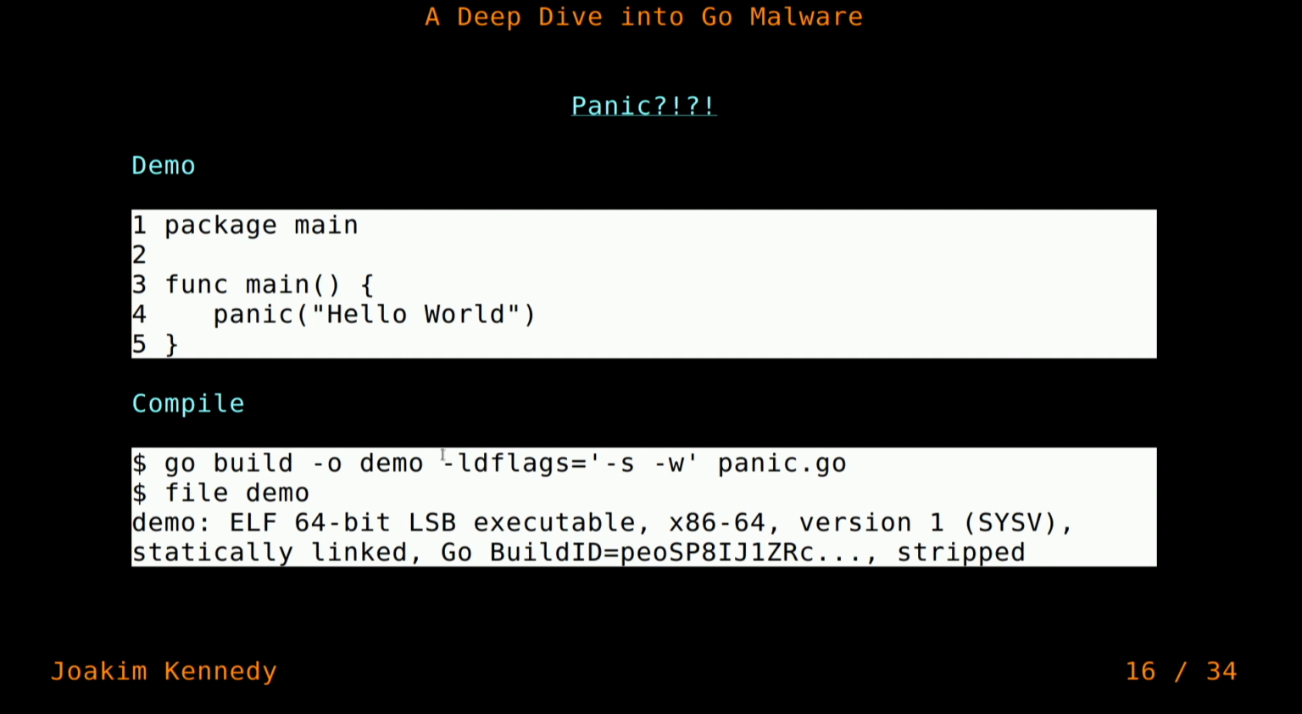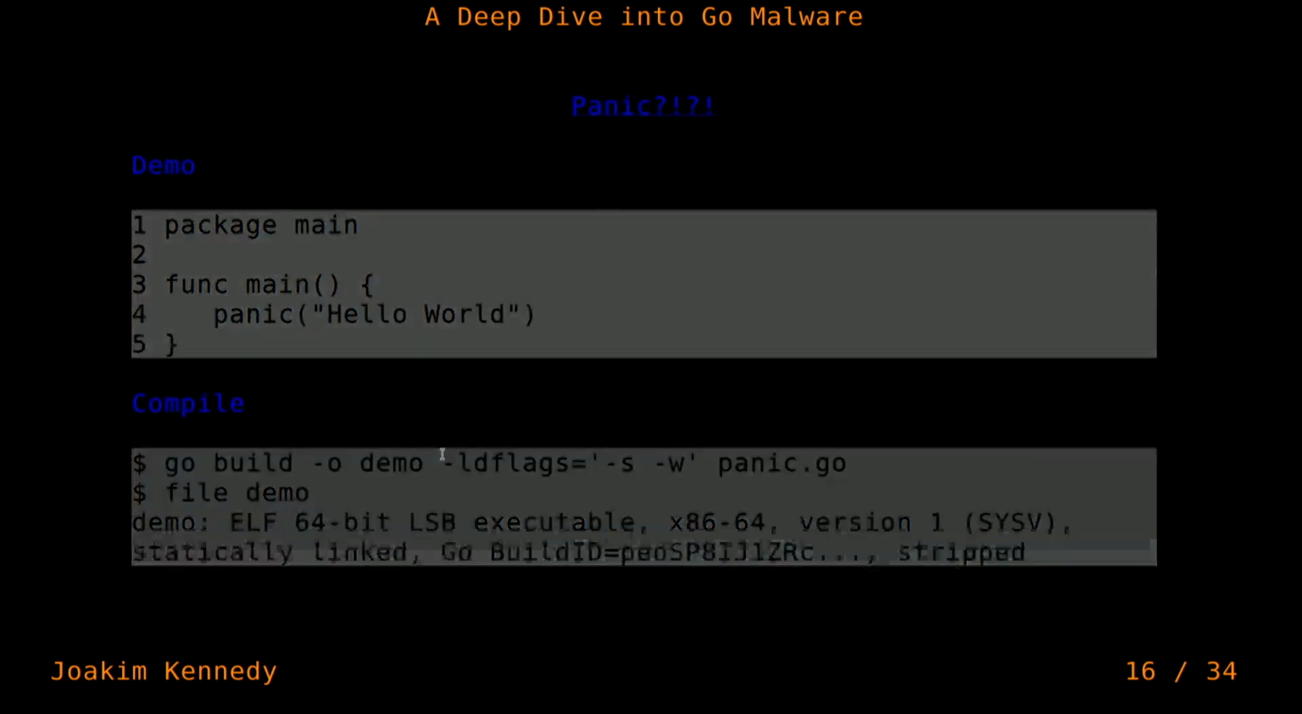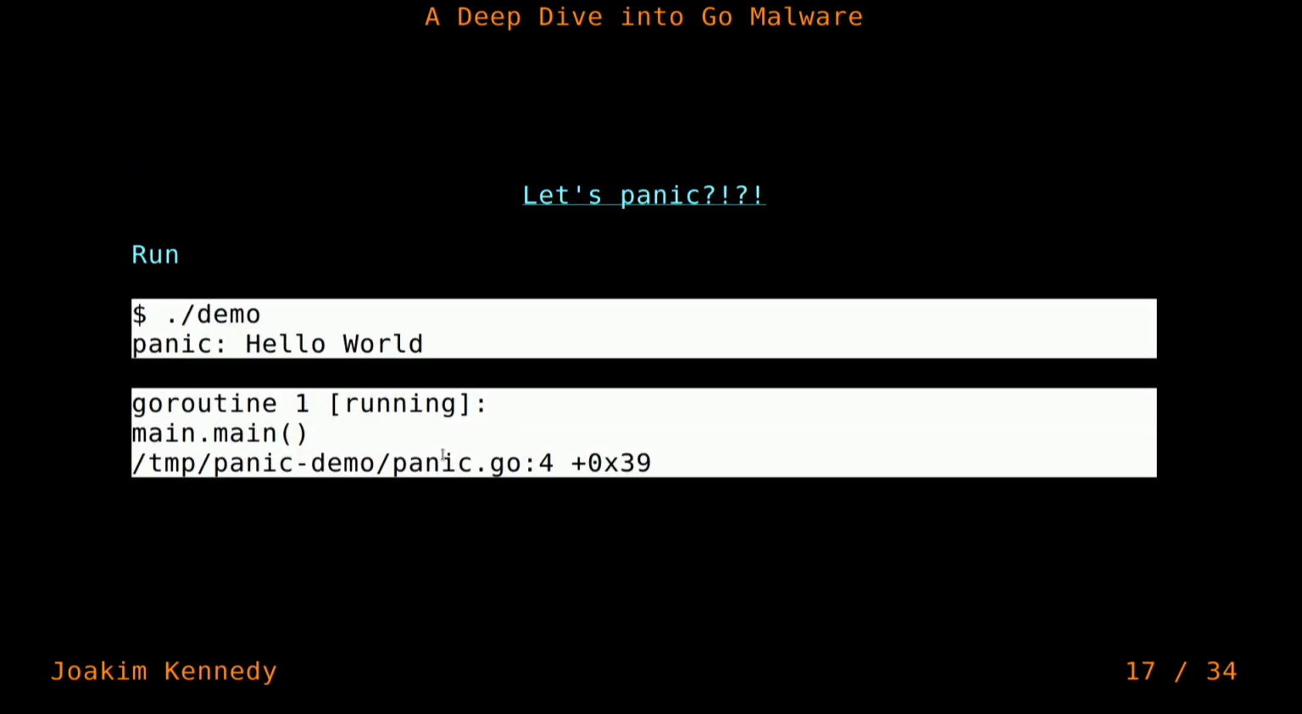And if we compile that and tell the compiler to strip the binary and remove all the debug information, the output from file tells us that this is a stripped binary. And then when we run it, we get the exception which says this file path where the exception actually happened. It tells us that we threw an exception on line 4. So even though we've removed all symbols or external symbols, Go still has a capability to figure out which source line this exception was thrown from.